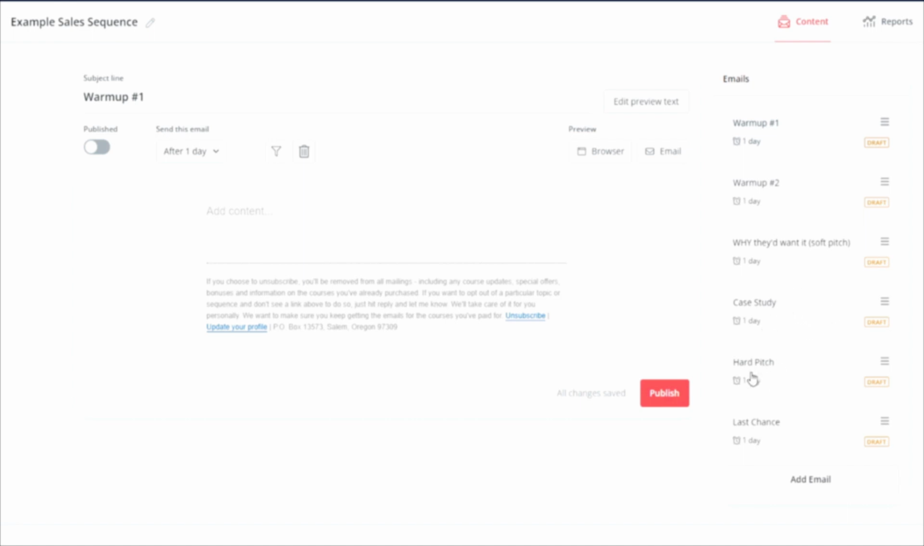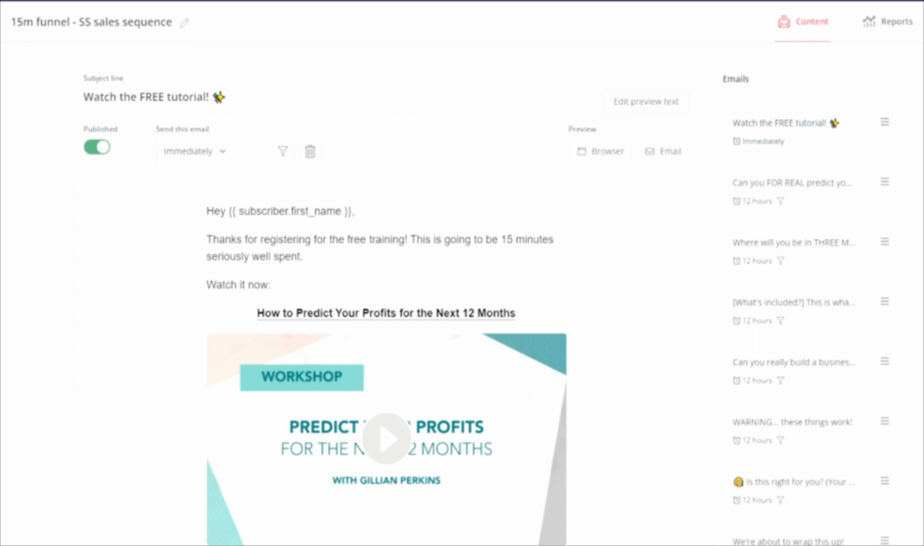Then you can go in with a hard pitch, and so for this one you're going to really lay it out, tell them exactly what the offer is, what they'll get, why they'd want it, and then you want to end with a last chance email a few hours before whenever the offer is expiring, so that they know that this is their last opportunity and that they need to either buy it now or they won't have the opportunity to do so. So here's an example of a similar sales sequence I used in my business.